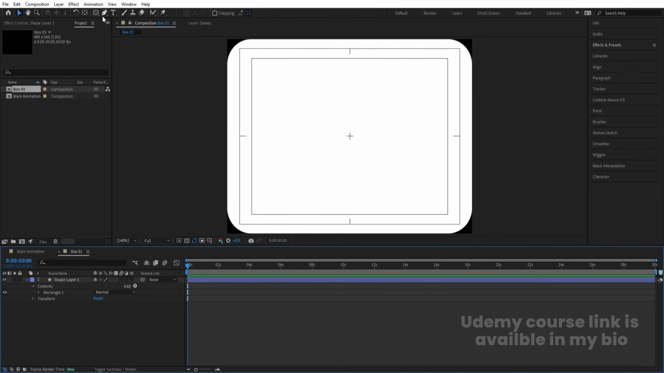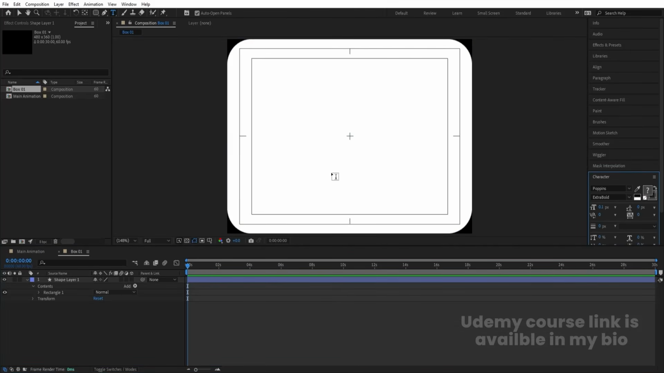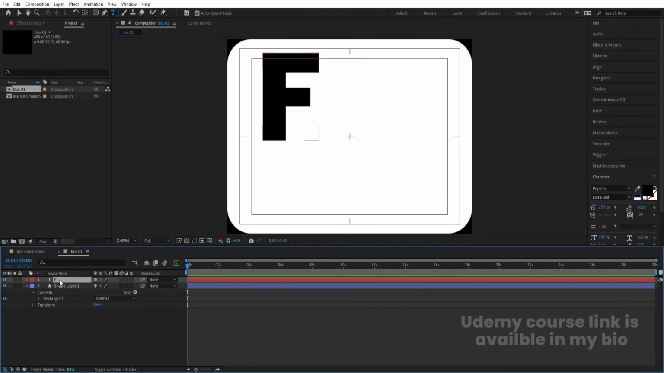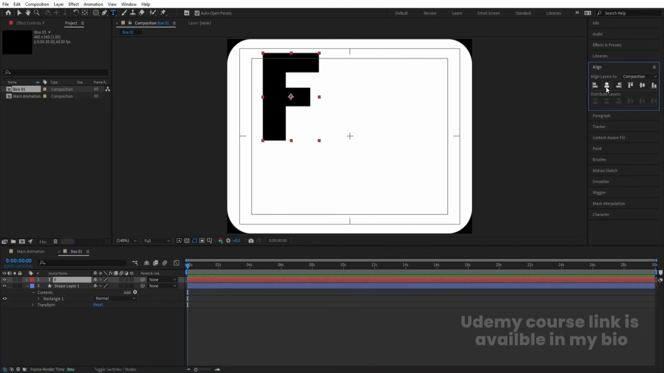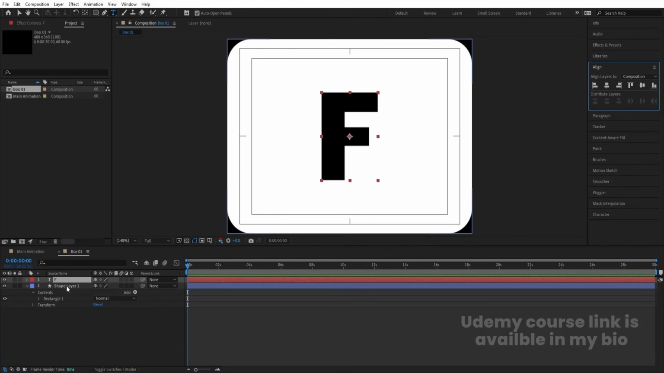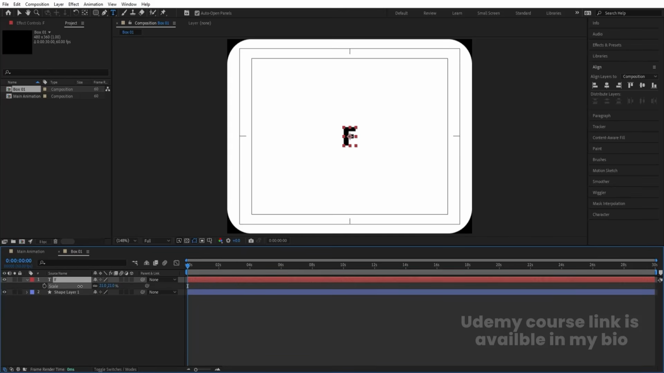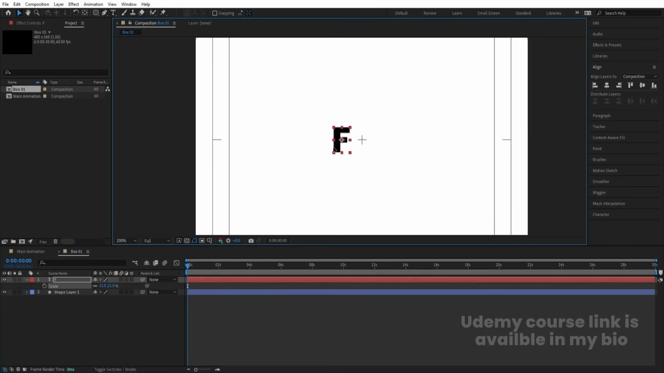Okay, now I'm going to select my text tool and we are going to type our text, and for the font I'm going to choose Poppins font and I'm going to choose black color. And now we will type our text. I'm going to type F first. Let's select this and press Ctrl Alt Home. Go to the Align tab, align it horizontally and then align it vertically. Press S for scaling option and let's scale it like this. And let's zoom it over here.